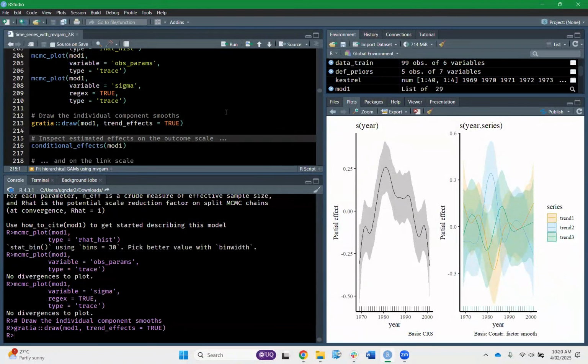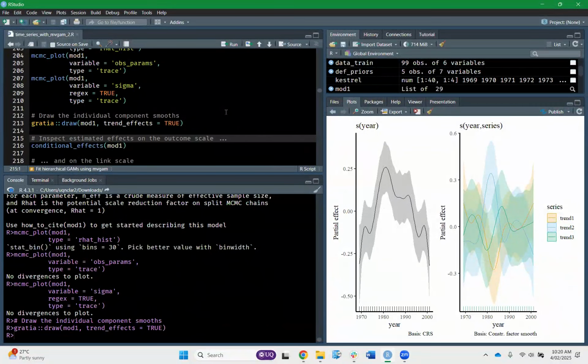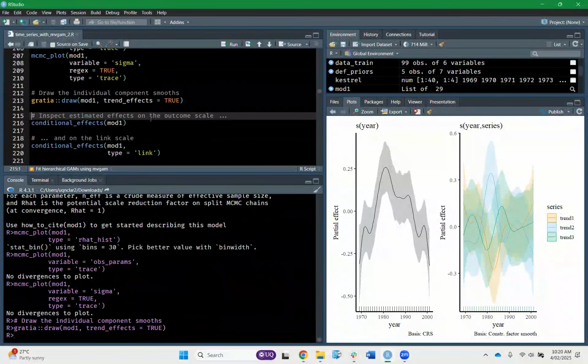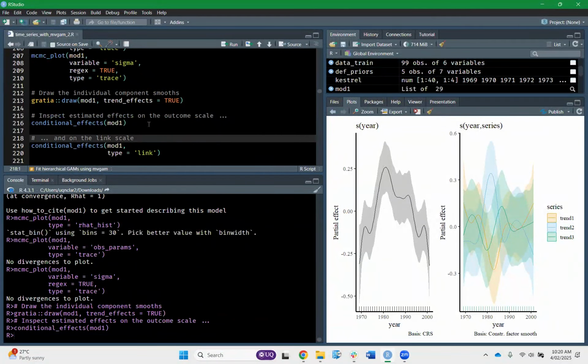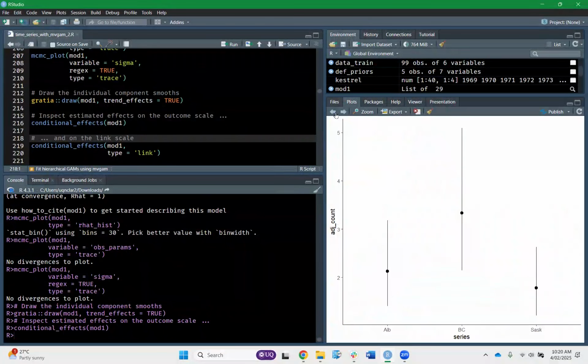That's really valuable if you want to look at each smooth effect separately. Gratia is certainly the easiest way to do that. But you can also look at them together using conditional effects, which is a function from the mvgam package, which will plot all your conditional effects one by one. What that does is give a series of plots. First, it plots the intercepts, and you can see we've got our estimates for the intercepts.